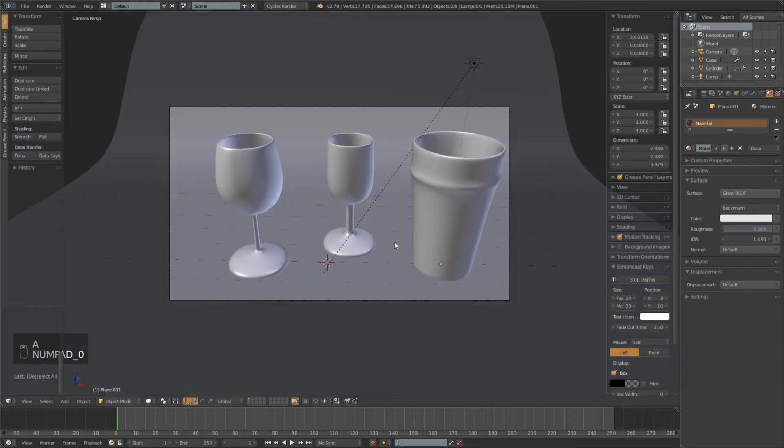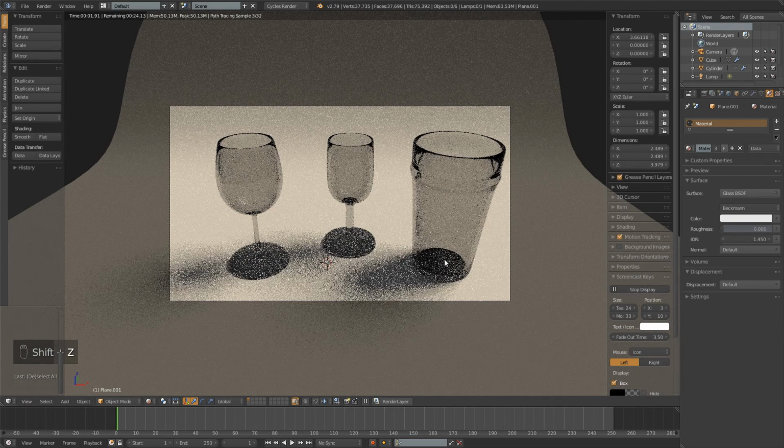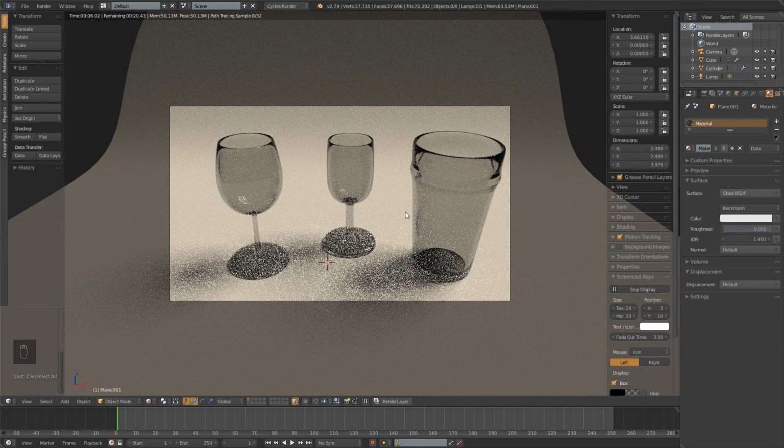So now when we go to the camera and we hit Shift Z, this is just our render preview for the viewport. It gives us an idea of how things are going to look for the final render, but it won't actually show us the fine details. So what we will do is actually move to that final render process.